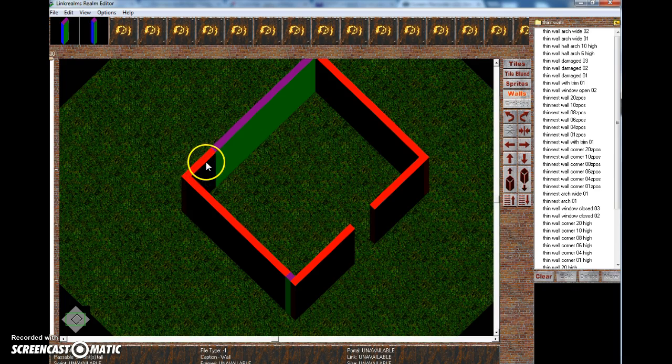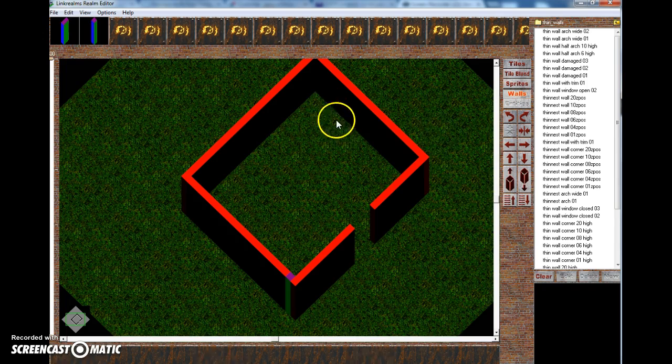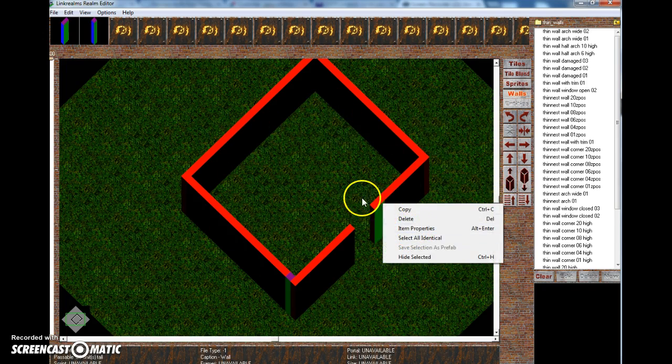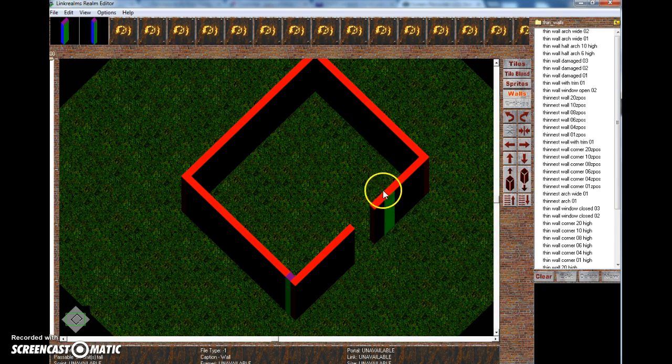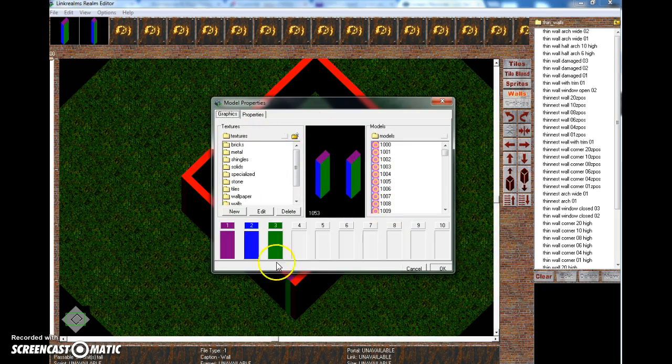And I could have, of course, done the skin when I put the wall down and it was all still selected. That's another way to do it if you want. So now that I have it all selected, you can right-click it and say Item Properties, or just do Alt-Enter. And then it comes up with this. Now this purple here is going to be what goes here. And the blue here is going to be what goes here, and the green here.